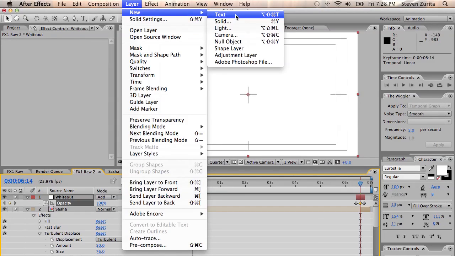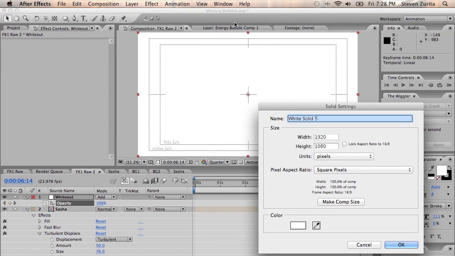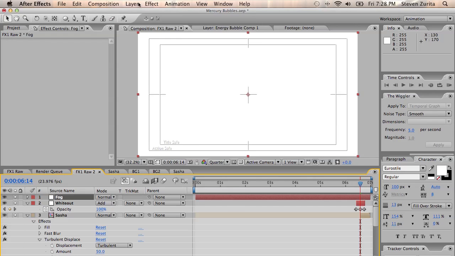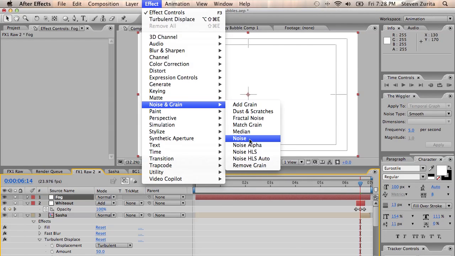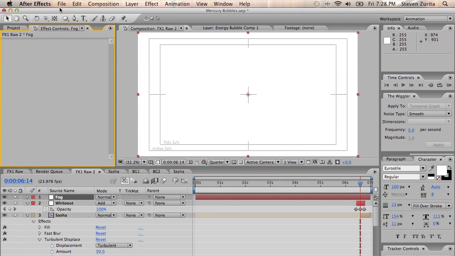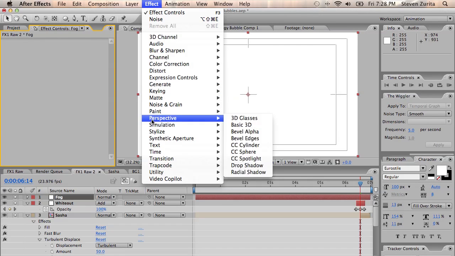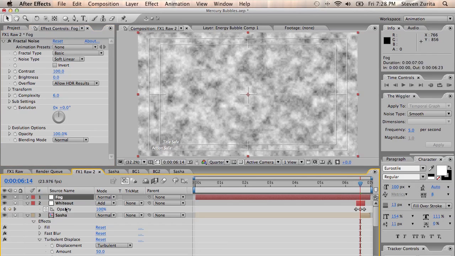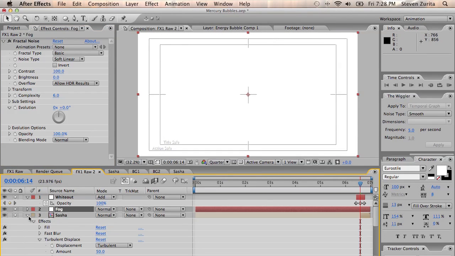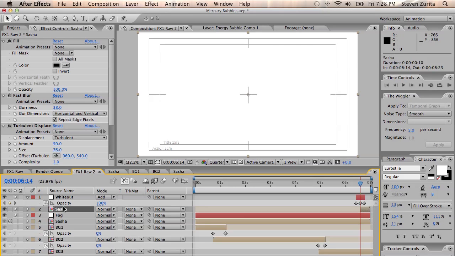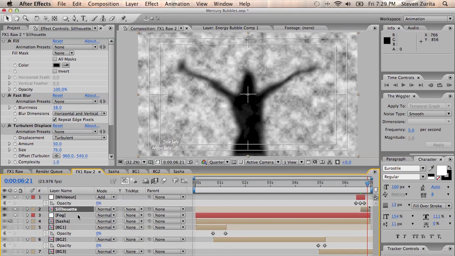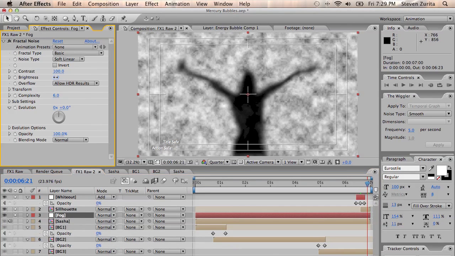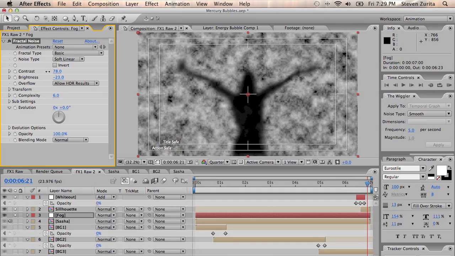And then we're going to go to Layer Solid. Another fractal noise. We'll call this Fog. I'm just going to use the basic fractal noise. And place it beneath the copy of Sasha. We're going to call this Silhouette. I hope that's how you spell it. Otherwise I'll feel silly. Now let's go to the fog, mess with the brightness and contrast.